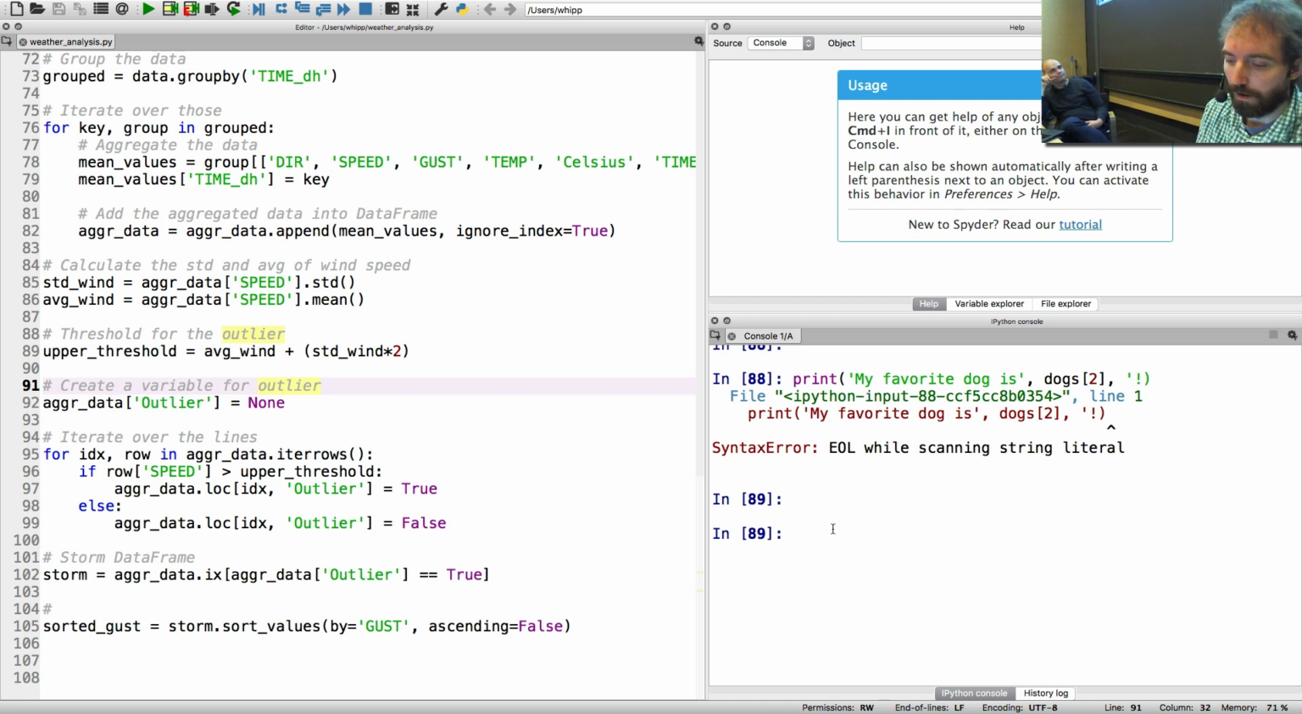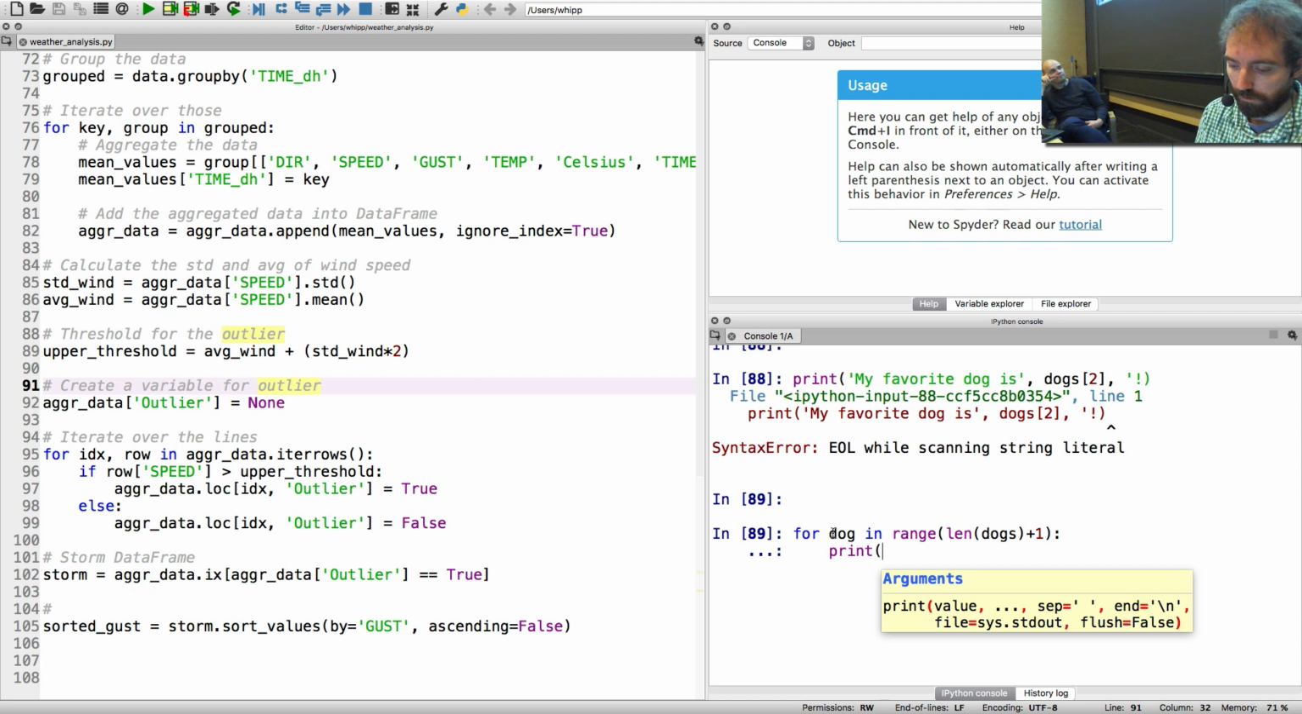If I had a for loop, for dog in range len dogs, and you don't have to type this in if you don't want to, because I'm going to type it a bit quickly. I could have the same kind of statement. In fact, let's go ahead and make it len dogs +1 just for fun. Print, and we'll say I like, and then dog and dog.